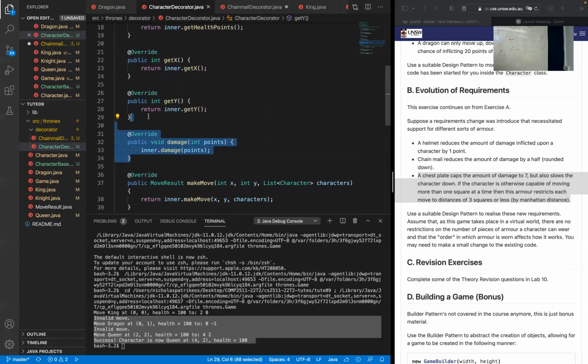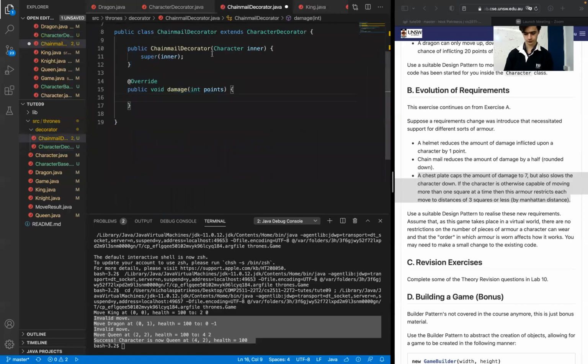Because what we really want to say is inner.damage points divided by 2. But we can't do that. We can't access it. So how could we make use of the superclass? So that's this. So we say super.damage points over 2.